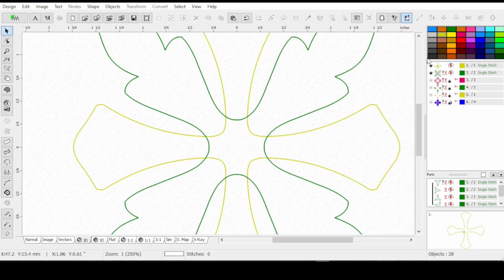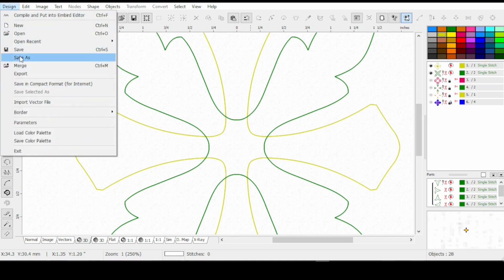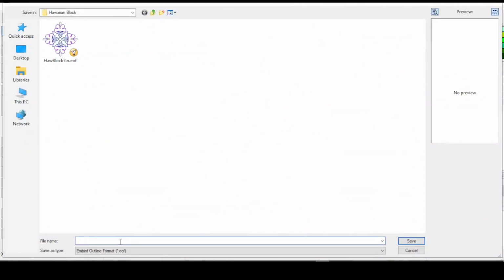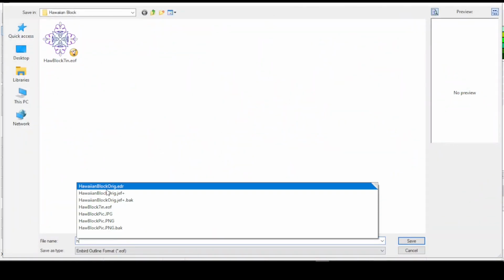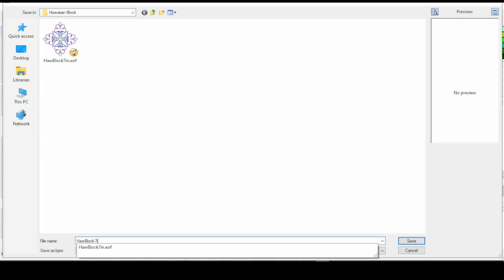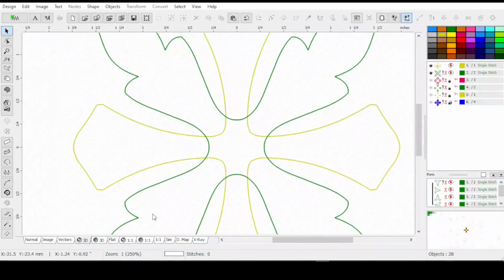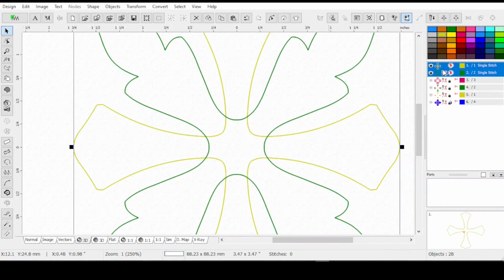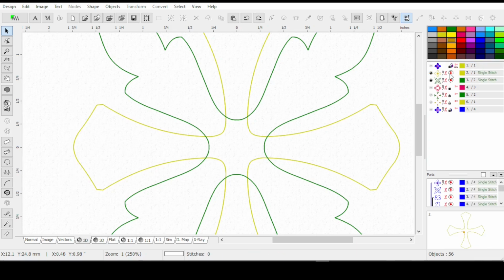So I hit Control S. So now save it for a different file name. File, save as Hawaiian block 7-inch auto outliner. So if I just select these two, auto outliner is not showing. You say to yourself, well, why? Auto outliner only works with fill objects.